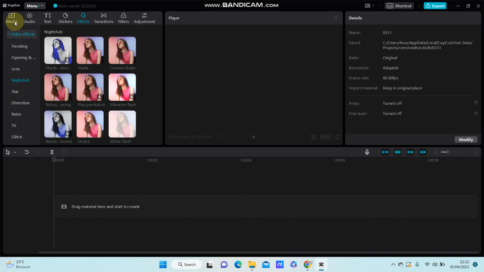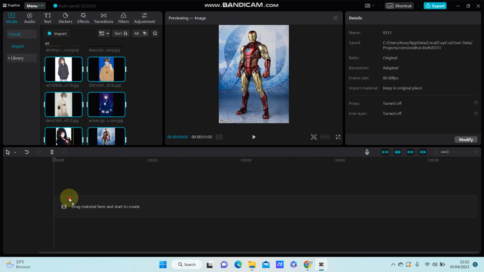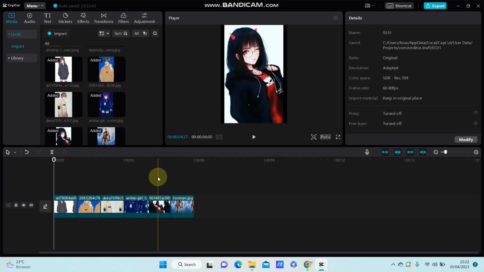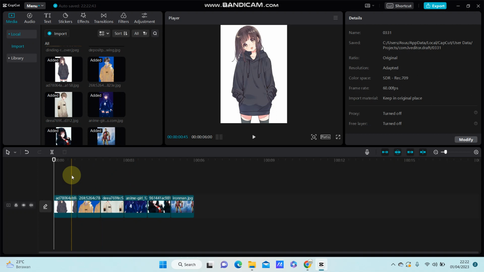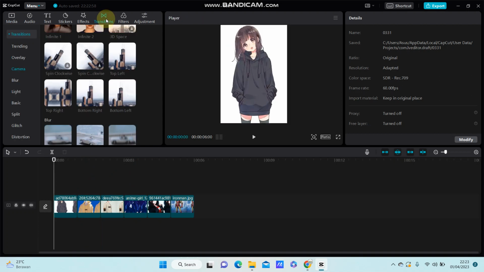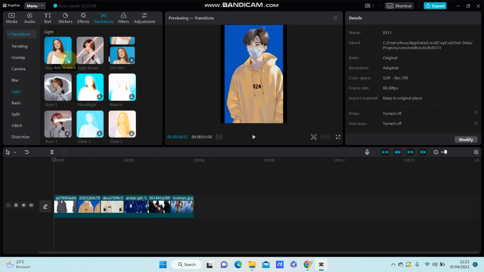Right? Go to media and select your images you like to edit, and you can set the image duration to 1.0 second and go to transition, and then you can select by here's the places of transition effect.